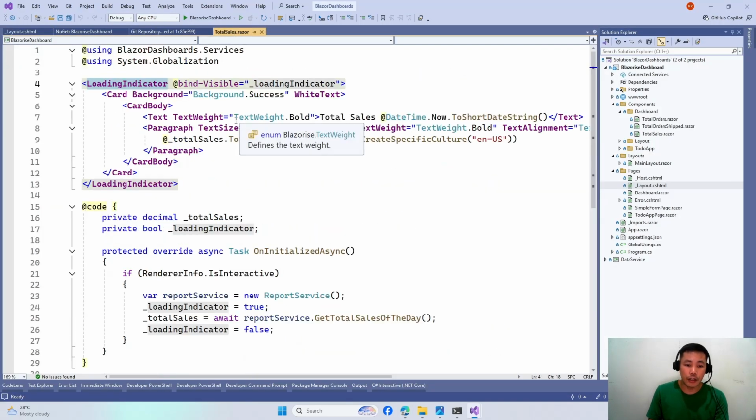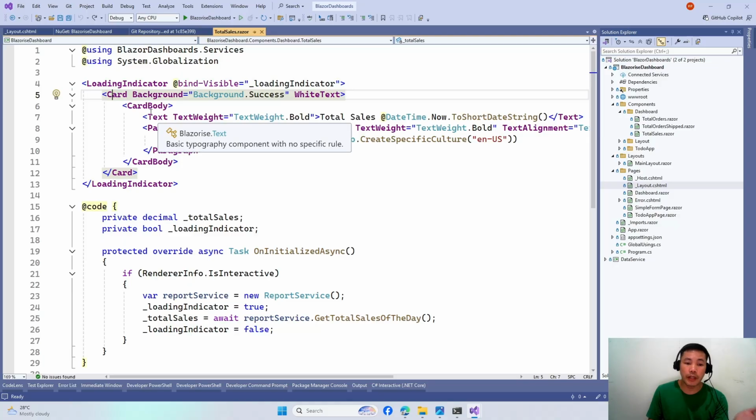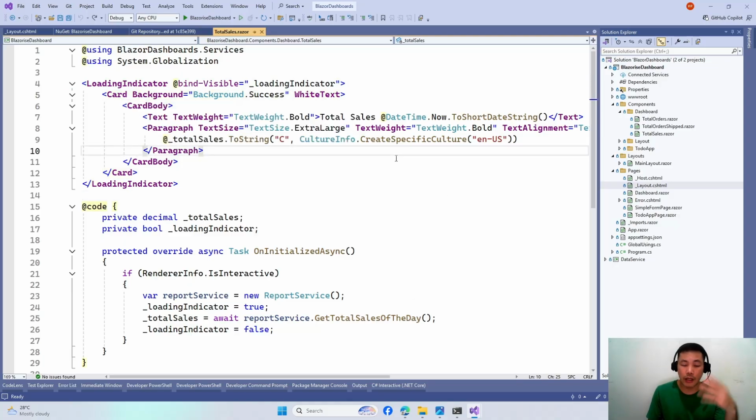I've added that here, and then you have to enclose whatever content you want the loading indicator to appear on. In this case, you put the card component inside of the loading indicator so that it would show up within the space of the card component.